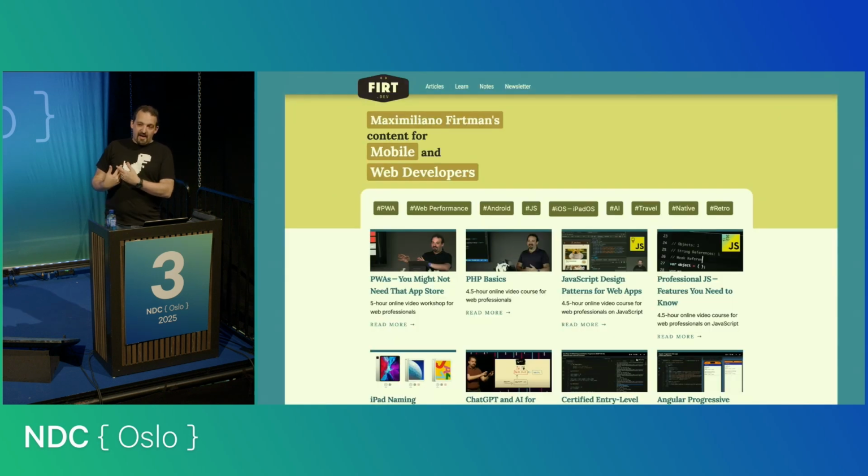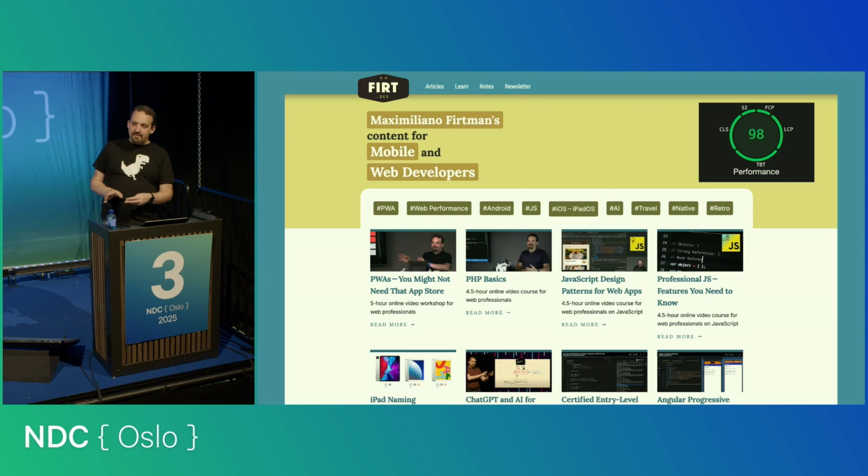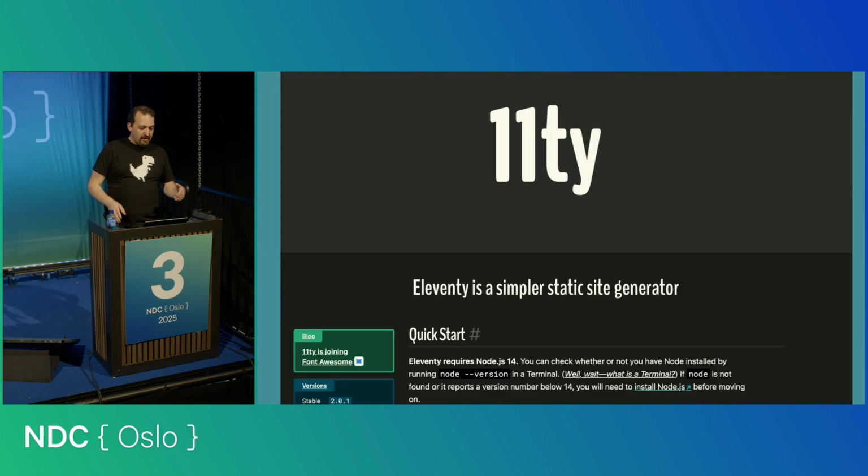For example, my own website, Firt.dev, is using a static generator, so it has courses, articles. It's getting 98 in performance in Lighthouse because it's using a static generator. I'm using Eleventy. I'm not sure if you have heard about it. There are many static generators for many libraries. In this case, you will generate your HTMLs in your development environment. So you have a build process.